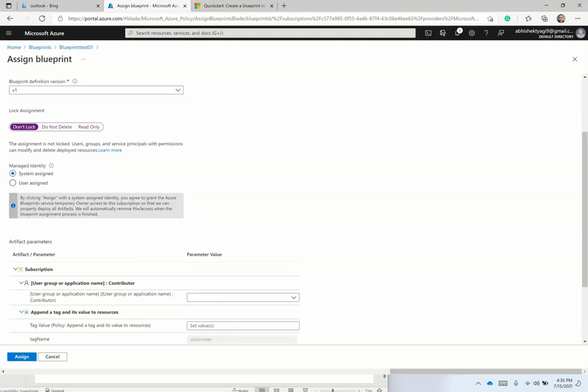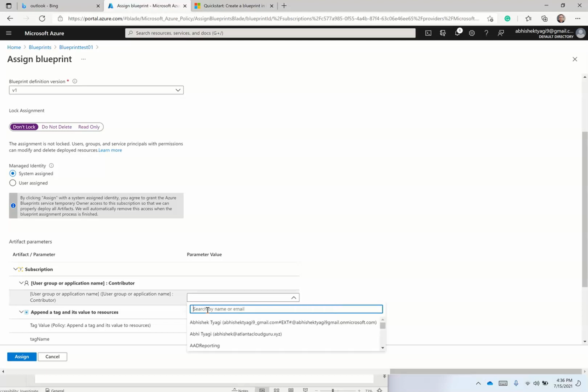Then there is managed identity, where you need to create a system identity which can grab the owner permission to do certain operations in your subscription or resource group. You can do either user managed or system identity. Here I will give my other user contributor rights in my environment. I was trying to search a group, but not sure why I'm not able to search here. So let me give my other user permission.